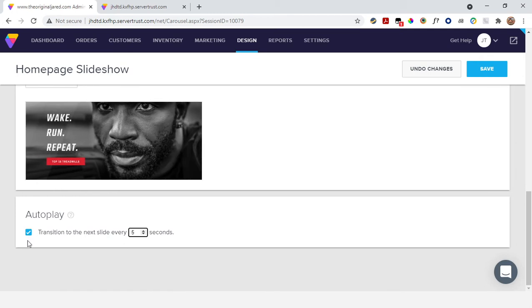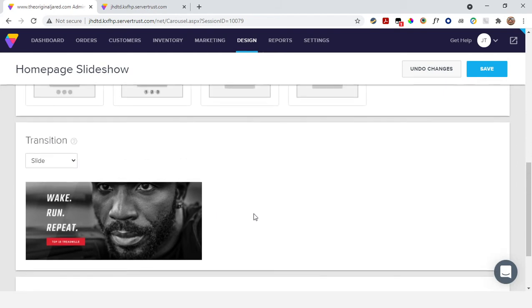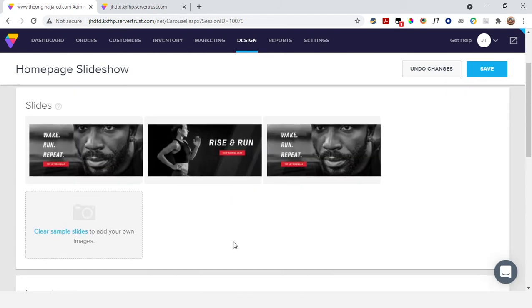Now, if you don't want them to transition, you can turn this off just by unchecking the box and hitting the save button over here. But normally we do recommend this because it's going to let them see your slides. Typically about 3 slides are all a customer is going to look at before they go to the next page. So you probably don't want to spend a lot more time and energy making a 6-slide or 12-slide slideshow, because beyond the first 3, they may not even get seen.